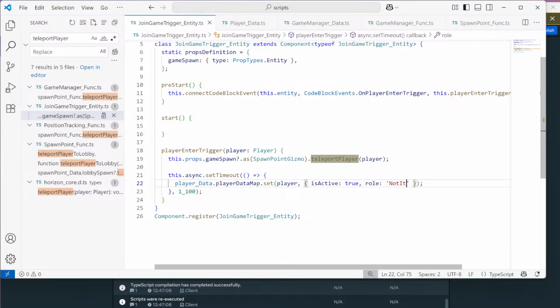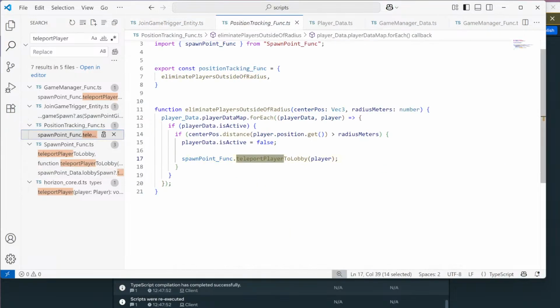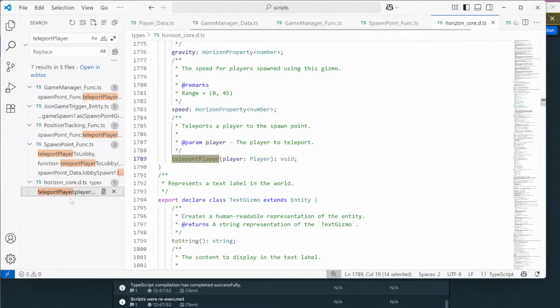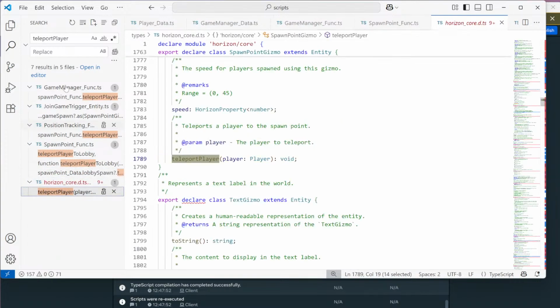You could use other though. It's kind of up to you on how you want to set that up and why. You might have reasons. Okay, and then we'll keep going through this search. We can see this is using the spawn point function, which is correct. This one is the function itself. This is also the function. This is also the function. And then the final one here is where this is defined in Horizon Core.